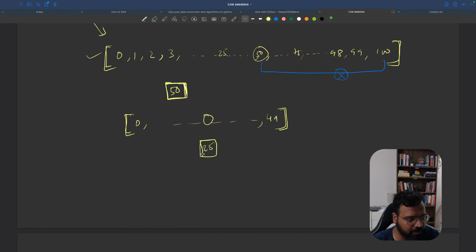And I will ask you whether the number is lesser than or more than 25. Suppose the person says it is lesser than 25, then what has happened? Your search has come to 0 to 25. Sorry, the middle of this will be 25. And again, we have the same problem. We have an array and we want to search for a number in it. So again, we'll take the middle value 12.